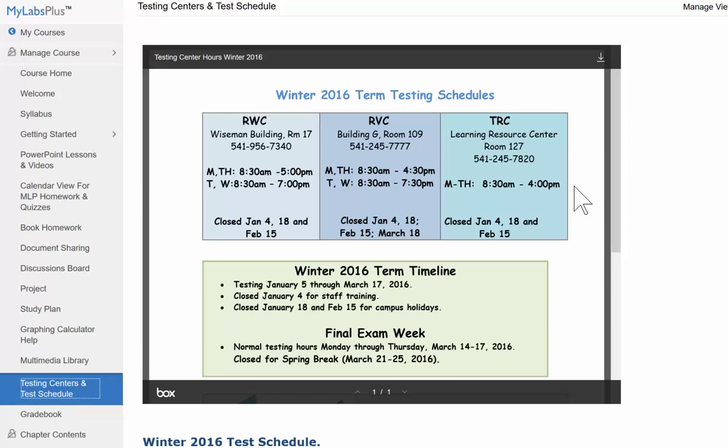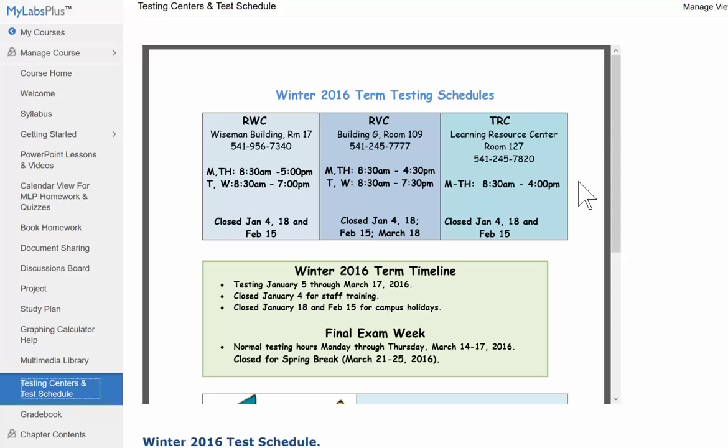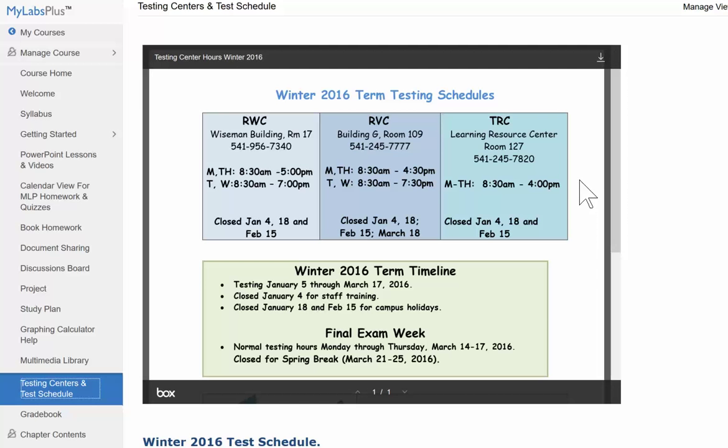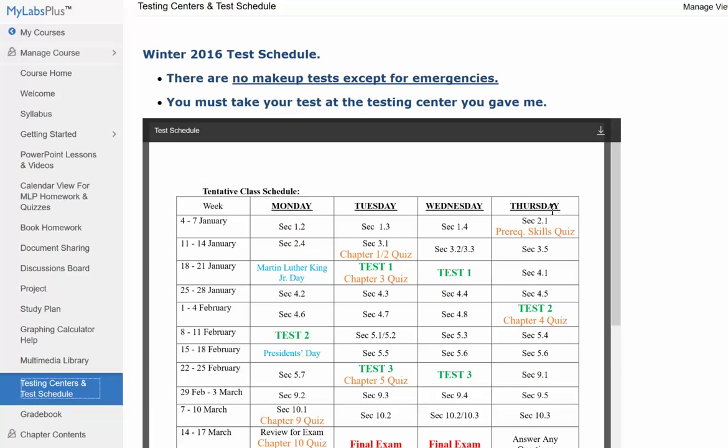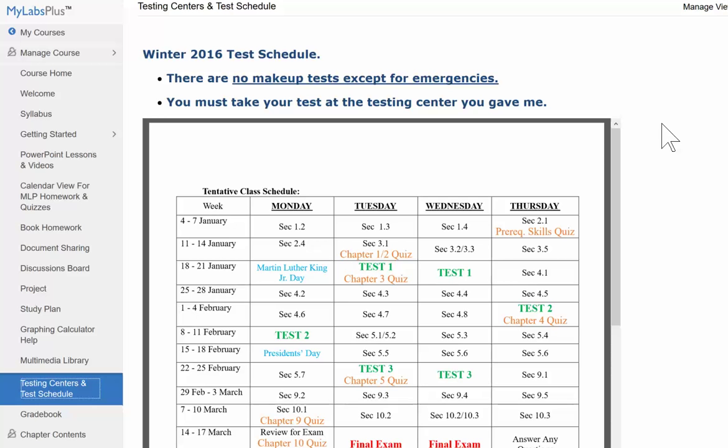The tests are usually about 70 minutes, give or take, depending on which tests they are, which is longer than you should have. The classroom only gets 60 minutes, but because you are online and in case you have questions or help, there's not a teacher there, so I give you a little extra time more than what the classroom students would have when they take this test. So there's all the information, and then again I have the test schedule listed here in case you need to see it again, and there are no makeup tests except for emergencies, so make sure that you're able to get to the test when you need to.